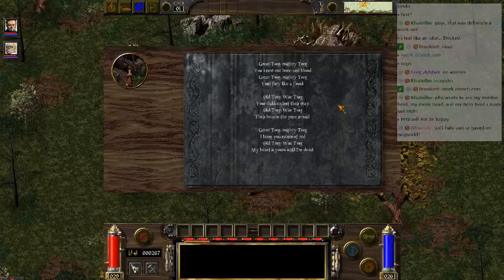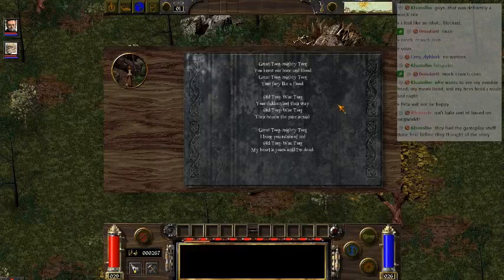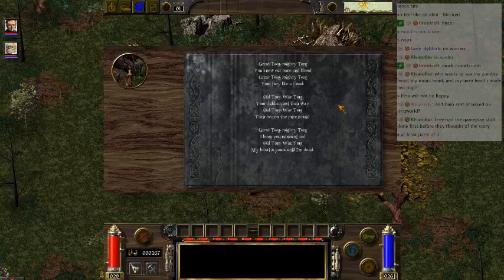Okay. Great Torg. Oh, this needs to be sung. Great Torg, mighty Torg, you know of bone and blood. Great Torg, mighty Torg, your fury like a flood. Old Torg, wise Torg, your children lost their way. Old Torg, wise Torg, their hearts the price is paid. Or the Pink Floyd version. Great Torg, mighty Torg and rubies. My heart is yours till I'm dead. I wish you were here.